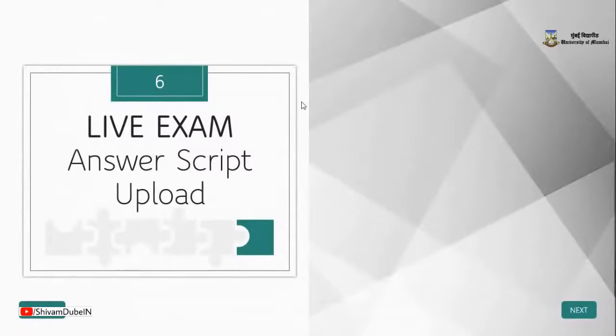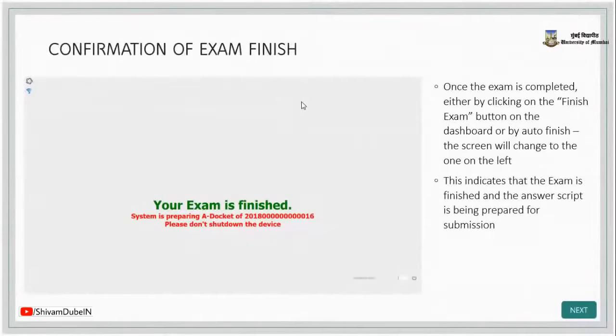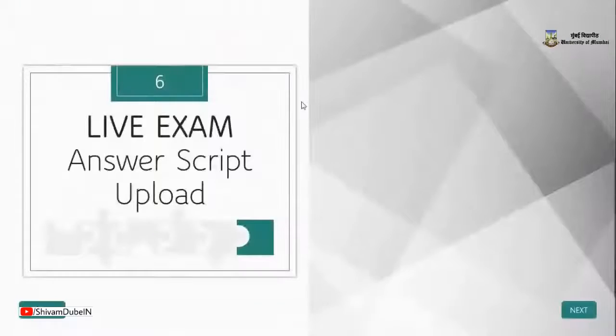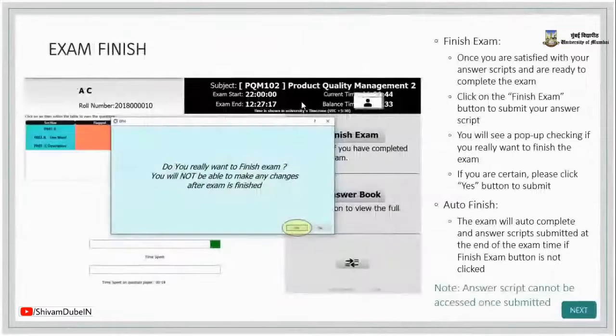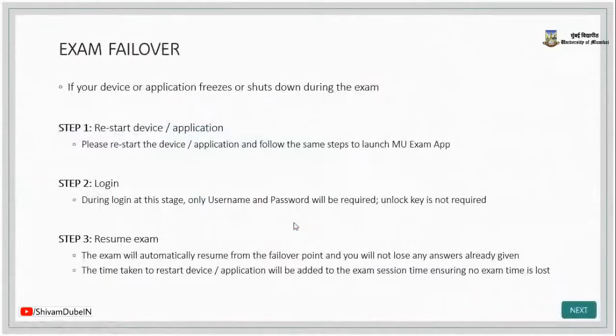Now over to the final part of the entire exam, which is when your answer scripts are going to get uploaded. So your answer scripts will finally have to get uploaded, for which, once you are done with the previous step, which was to click on Finish Exam, automatically the next screen that you will see will be this.